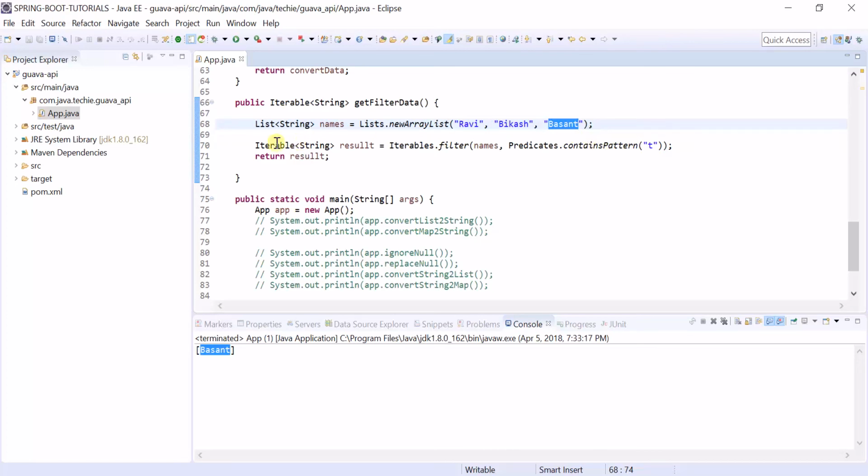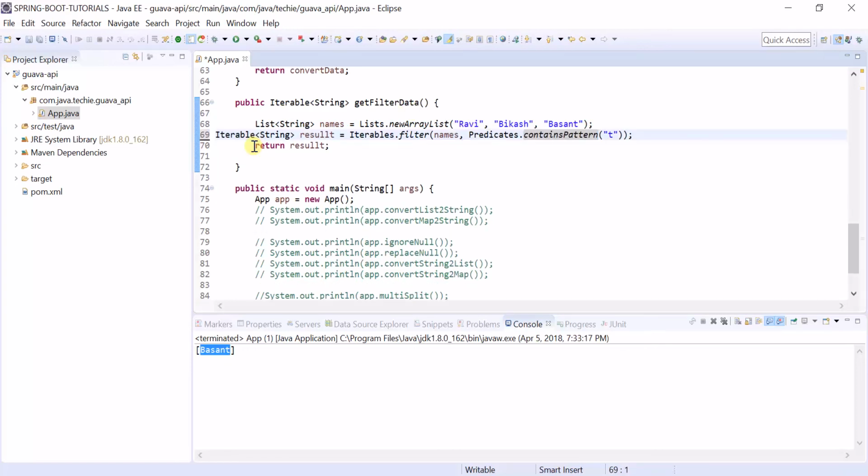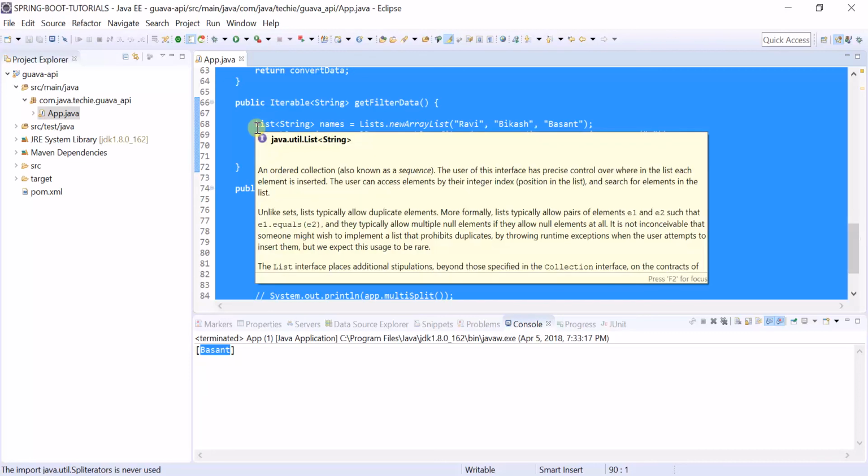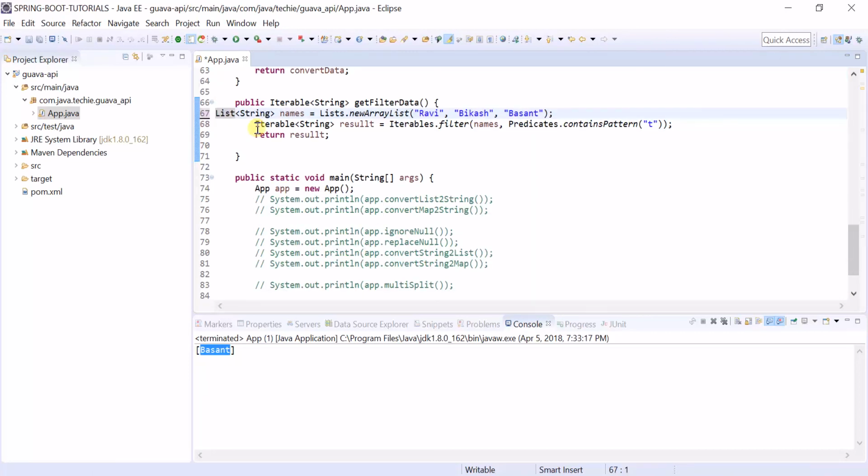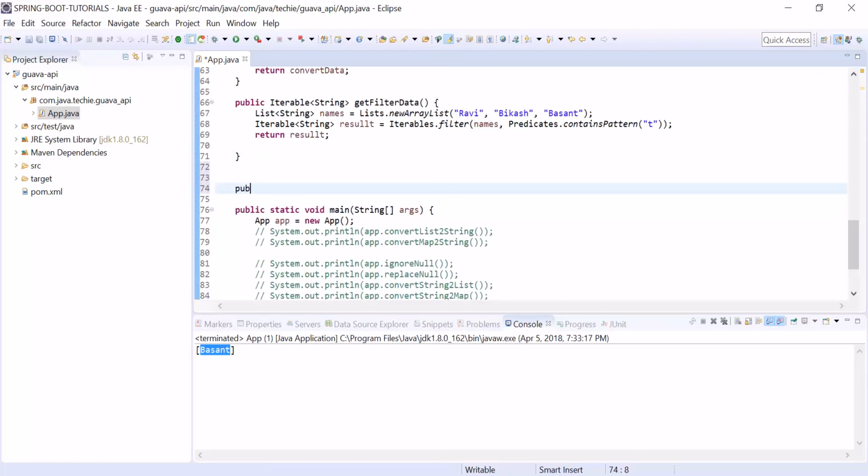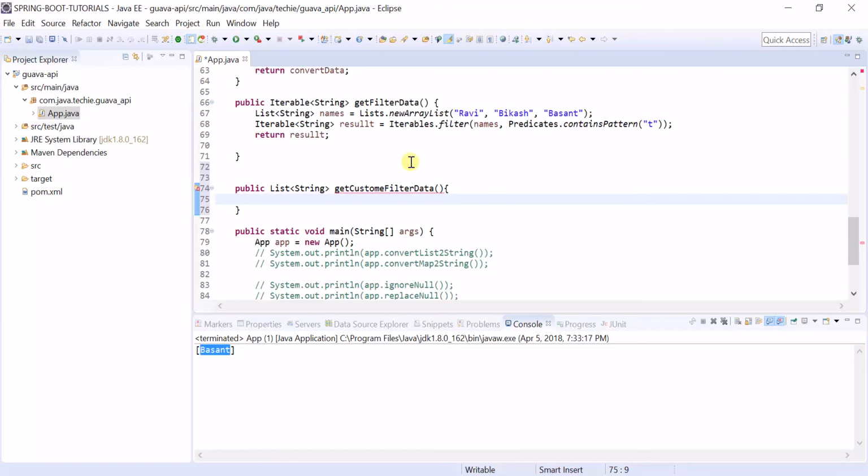This is the predefined pattern we added. If you want, we can add our custom pattern. So let's check how we can add our custom filter. Return the same, public list of string, get custom filter data. Now create the predicate object.